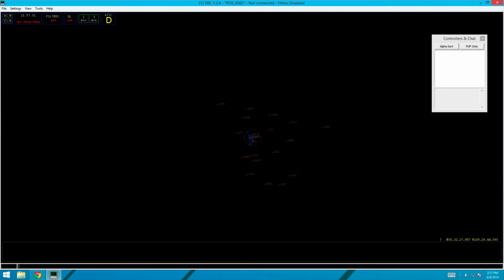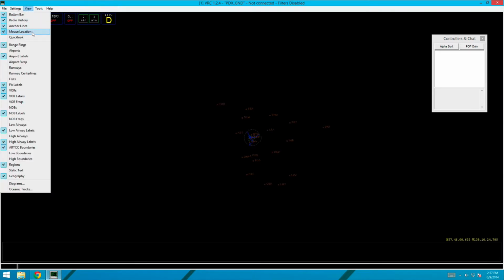You can also choose to show mouse location as well. This puts a little text in the bottom right-hand corner above your chat history to show you the exact coordinates of where your mouse is. It might come in use for you, it might not, so you can turn that feature on and off.